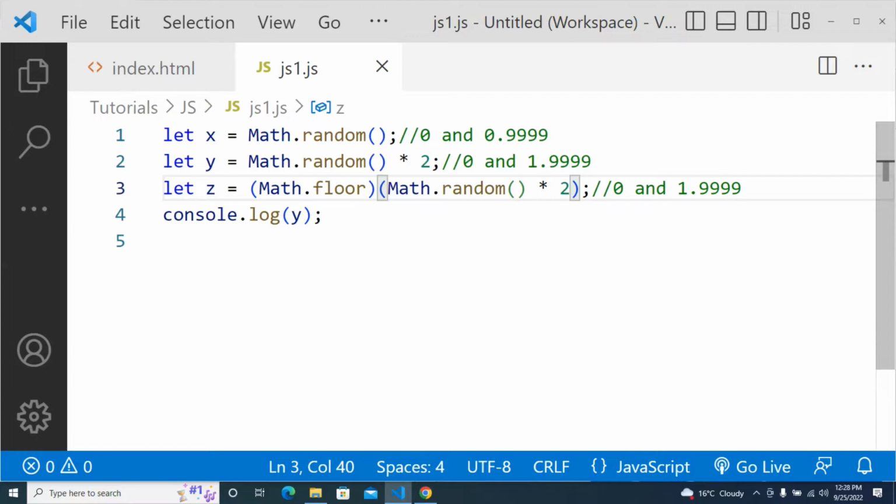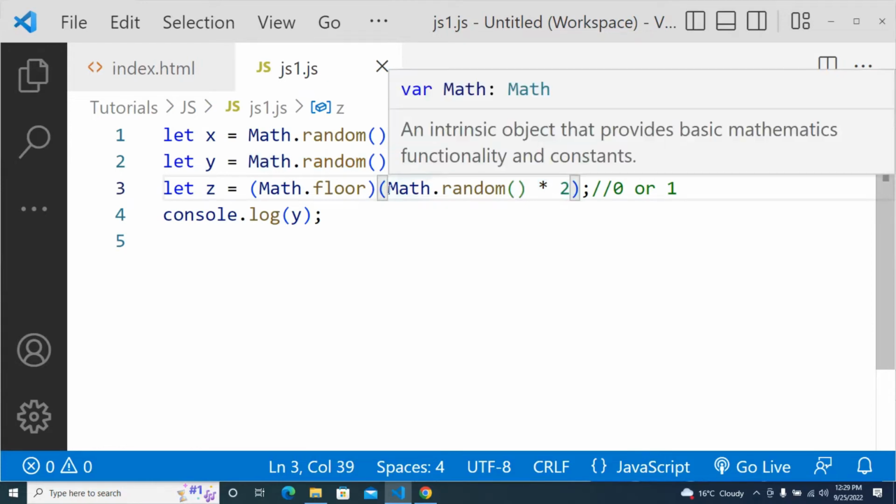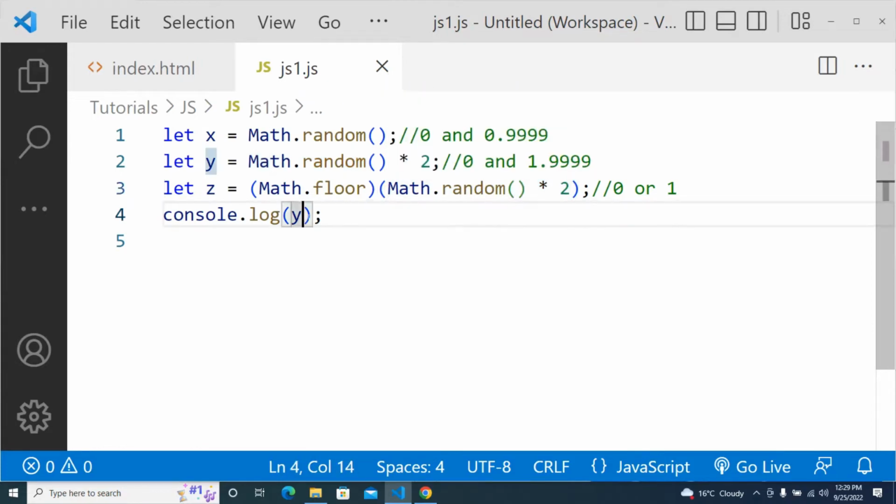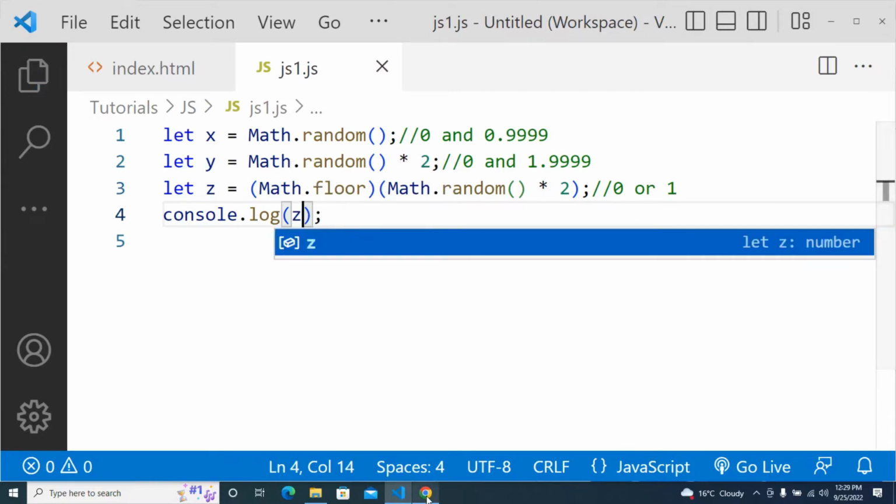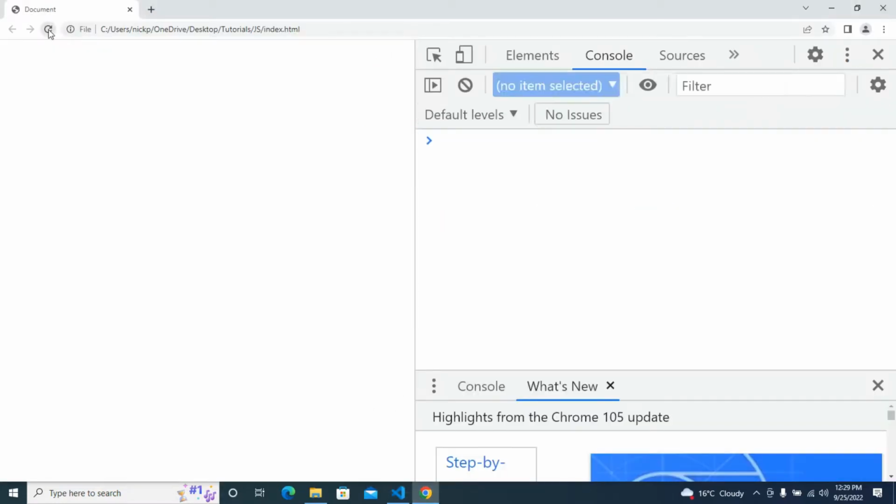Math.floor is just going to get rid of the decimals on the end of our number. So before we had a value between 0 and 1.99 repeating. Now we'll get a value that is either 0 or 1, because Math.floor is just going to give us the closest whole number beneath the value that Math.random times 2 returns. So it won't round up, it'll just go beneath it every single time. Log this to the console, and we'll get a number that is either 0 or 1.